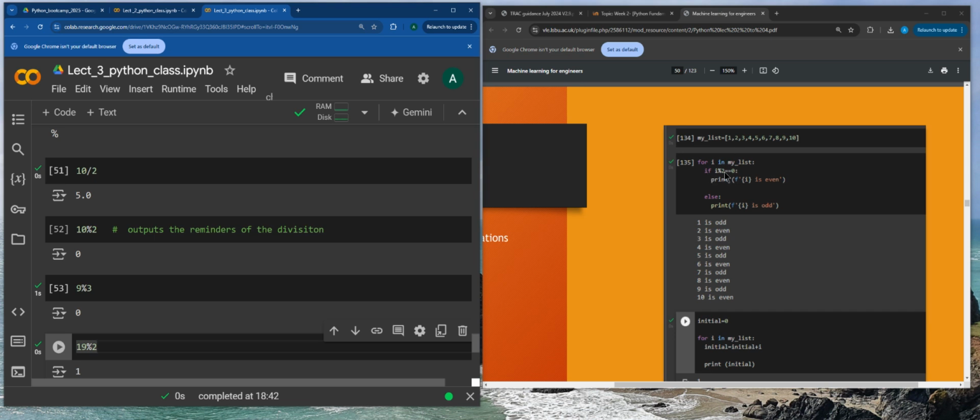So if this condition is met, if I divided by 2 gives a 0 residue, then print I is an even number. Else, well, the number is either even or it's not. So if it's not, then you just print that it's an odd number. As you can see, it goes through looping through the numbers. 1 obviously is odd, 2 is even, 3 is odd, 4 is even, and so on and so forth.